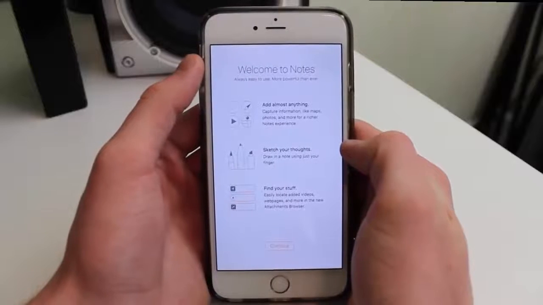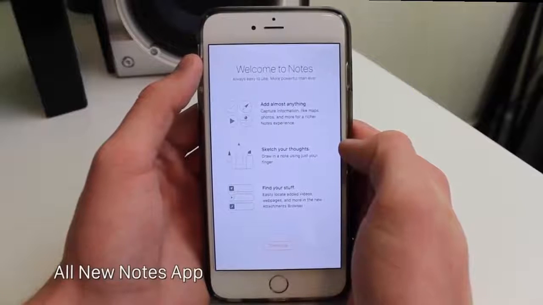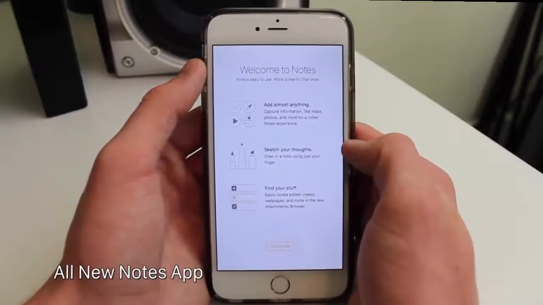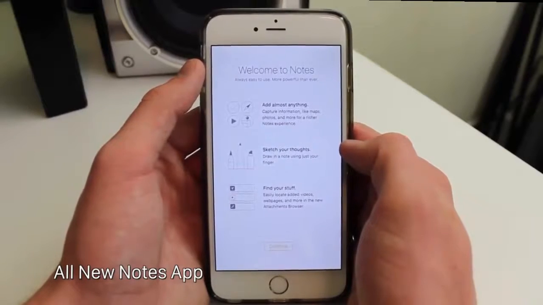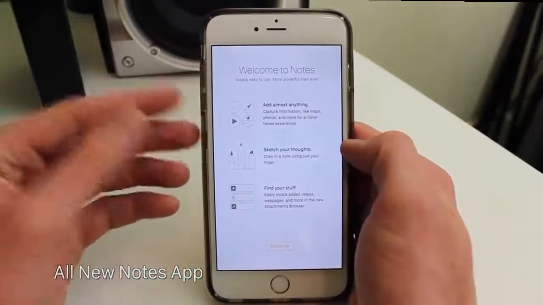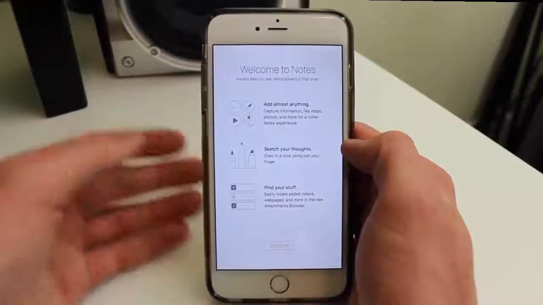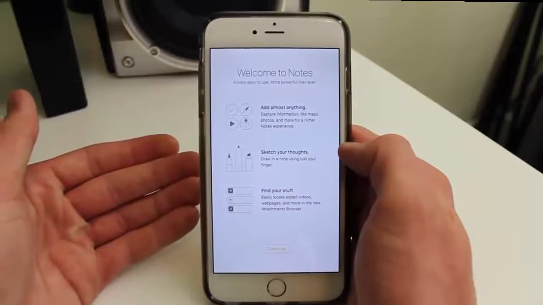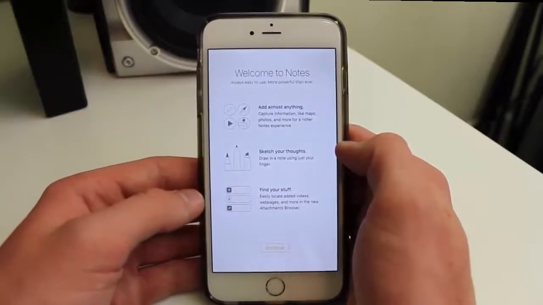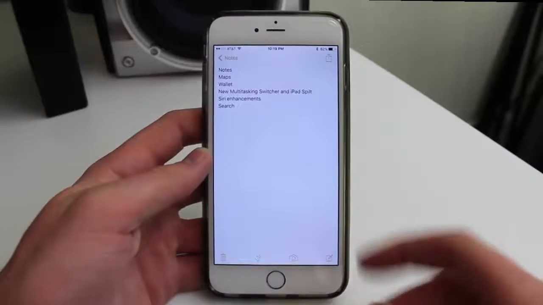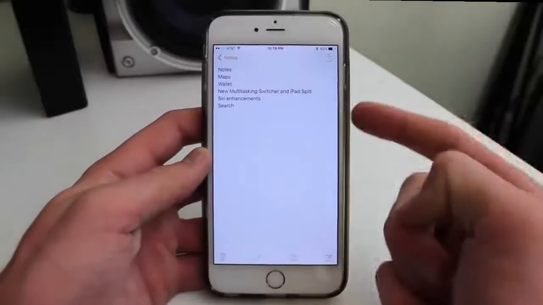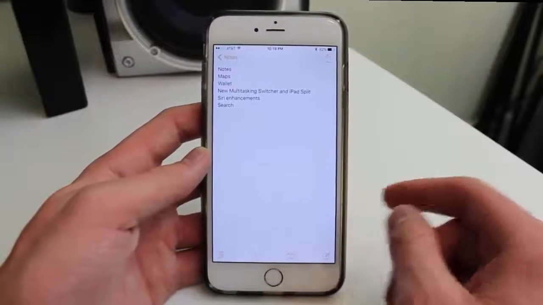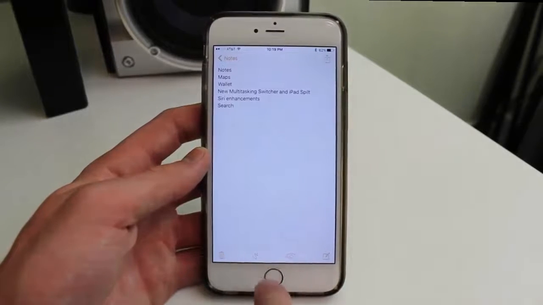So the first thing right off the bat is Apple has redone the Notes app completely in iOS 9, and the Notes app is actually something I use very often, and I'm so happy to finally see an update for this. So for the first thing right up here, you can pretty much add almost anything, capture information like maps, photos, and more for a richer Notes experience. You can sketch your thoughts with these special tools that they have, and find your stuff very easily. So there we go, I've just updated my Notes app, and as you can see here, I've listed a few things over on the Notes app on my Mac for what I was going to talk about for this video, but you can see down here we have some of the new tools.